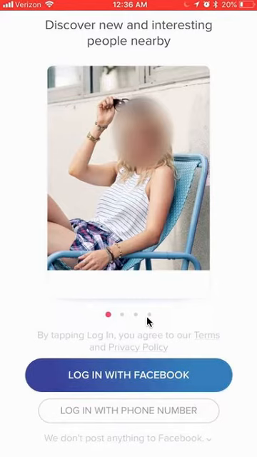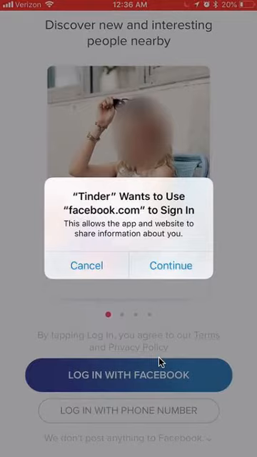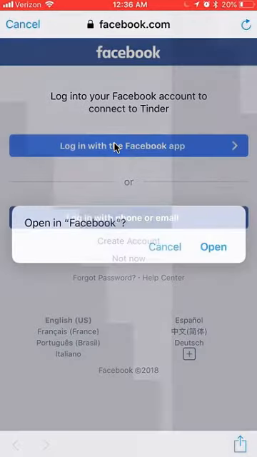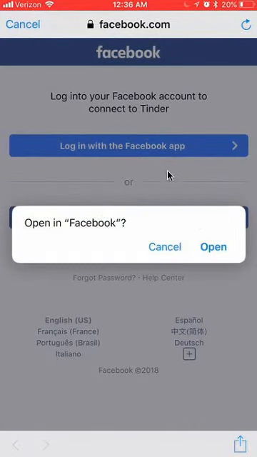So once you have it open, if you see here in the bottom where it says log in with Facebook, tap on this button. And then tap on where it says continue. And then click on here where it says log in with your Facebook app. And click on where it says open.